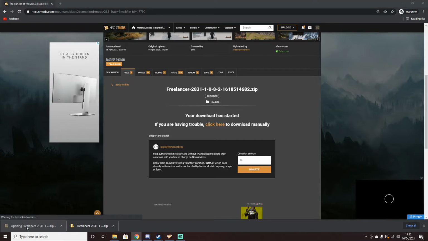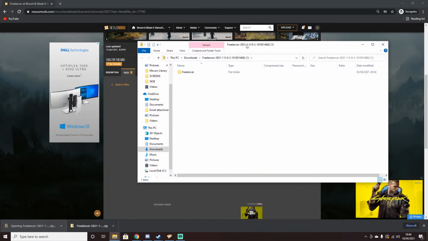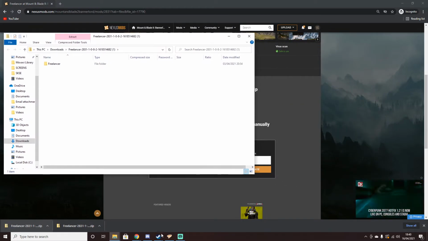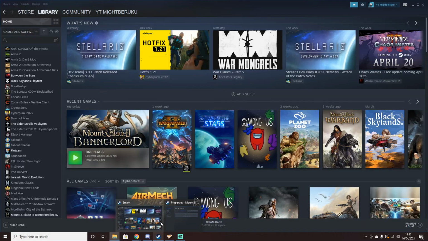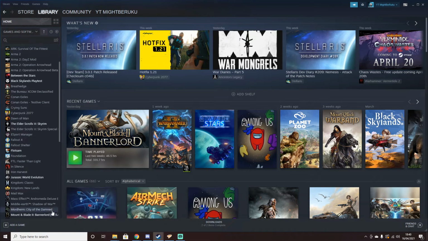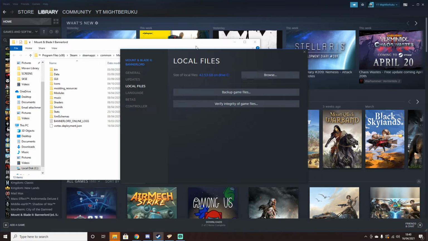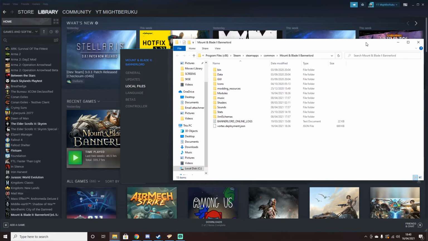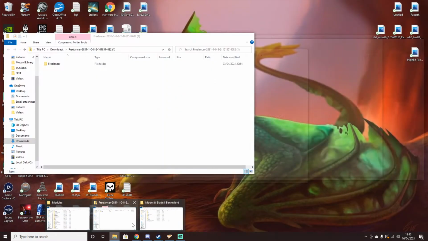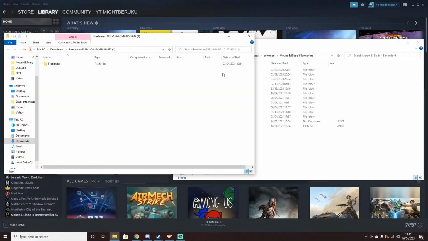Okay, so now we've got it here. What you need to do is open up this file, as well as going on to your Bannerlord directory and finding it. So what we're going to do is right click on here, click on properties. There are other ways to do it, but this is probably the easiest way. Go into your Steam library, right click on it, click on properties, and then it's going to say local files, and click on browse. So with that, you've got two different folders open.